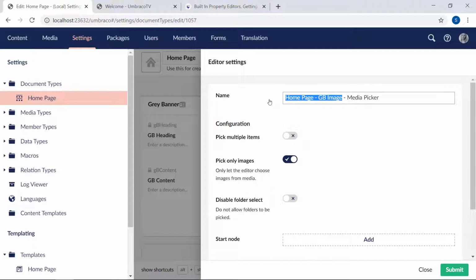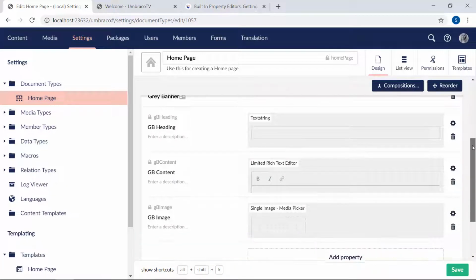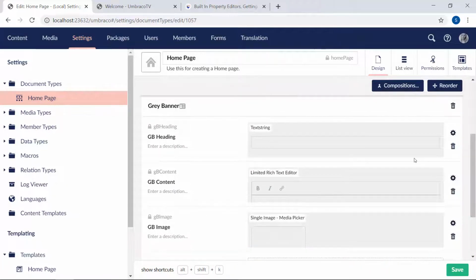Now we just give it a name. So we will call it single image and submit. And there we have it. That's all the properties we need for the gray banner. Isn't it cool to see just how customizable Umbraco is? We can really see here how we can configure our document type to ensure we get just the right type of data added to our website.